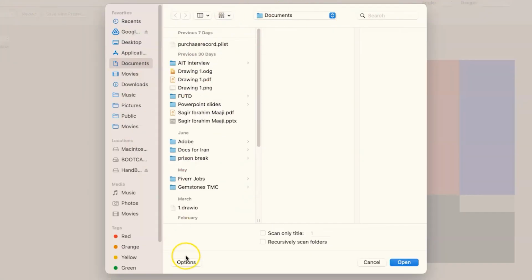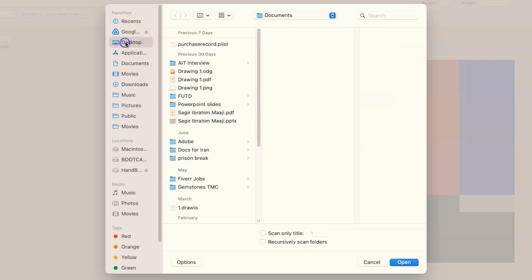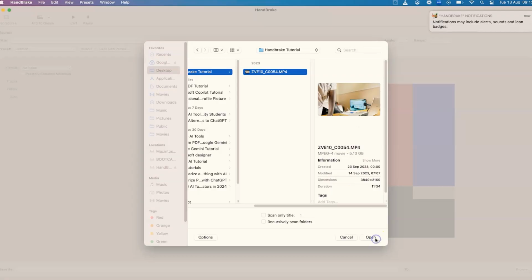Now the first thing you need to do is to start by selecting a particular video that you want to convert. For this tutorial, let's go to my YouTube videos from desktop. There's this ZV-E10 video that I shot and it's about 5.13 gig. I want to compress it to something much smaller without losing the quality. So I can select it right now, and just go ahead and open.